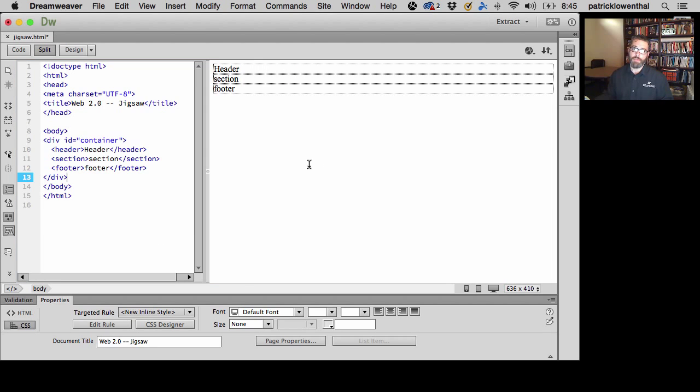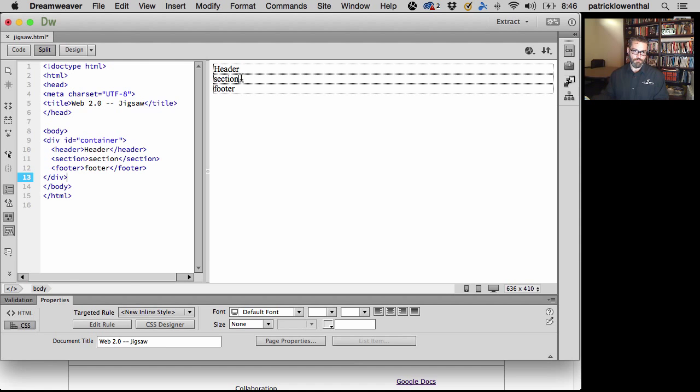Now that I have the basic structure set up, I'm going to copy and paste my content in. You likely have already created your content. If not, you can just start typing it right in here with Dreamweaver. Dreamweaver always prefers if you actually write your content directly in Dreamweaver rather than copying and pasting. But in this case, I already have my content, so I'm just going to copy and paste it.